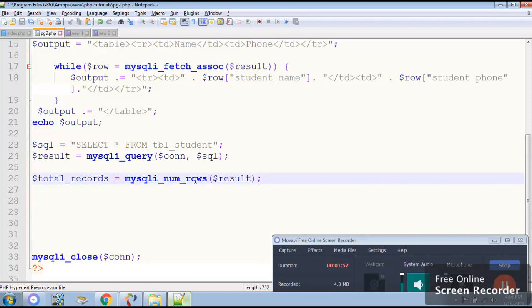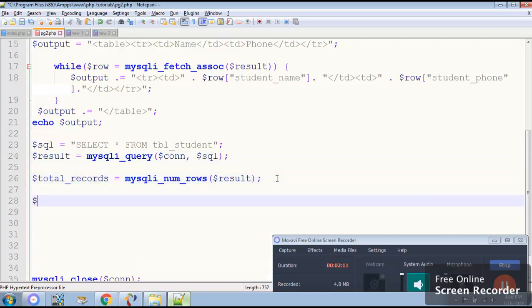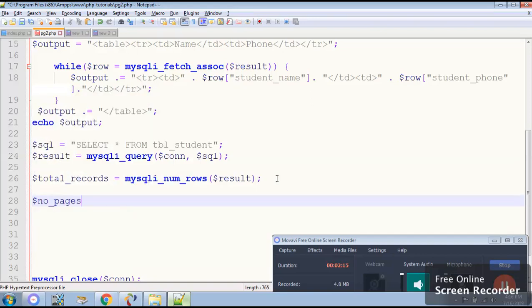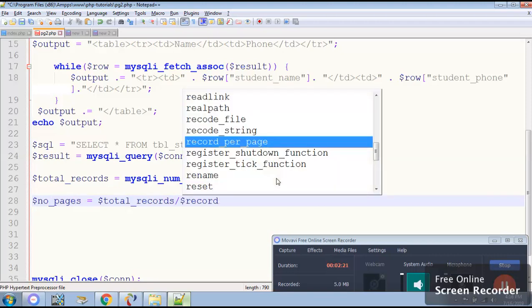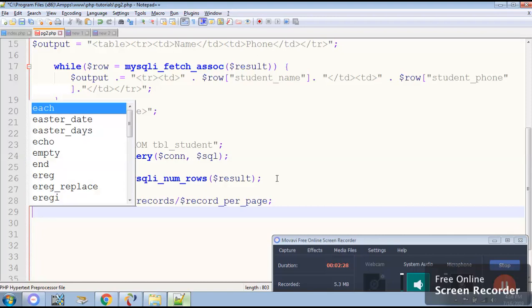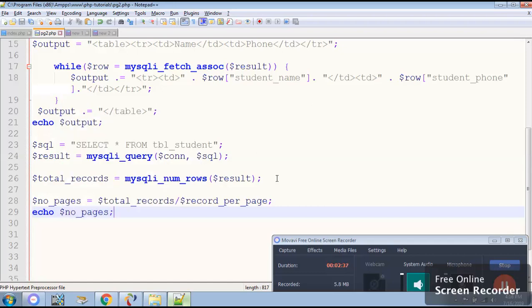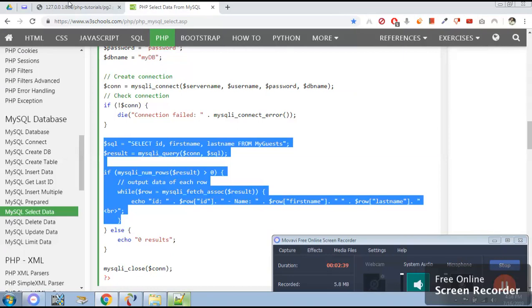With the help of total records, I'm going to divide it by the record per page. So I'll get the number of pages. Number pages equal to total records divided by record per page. Let me echo number of pages. In this case you will get the pagination value.